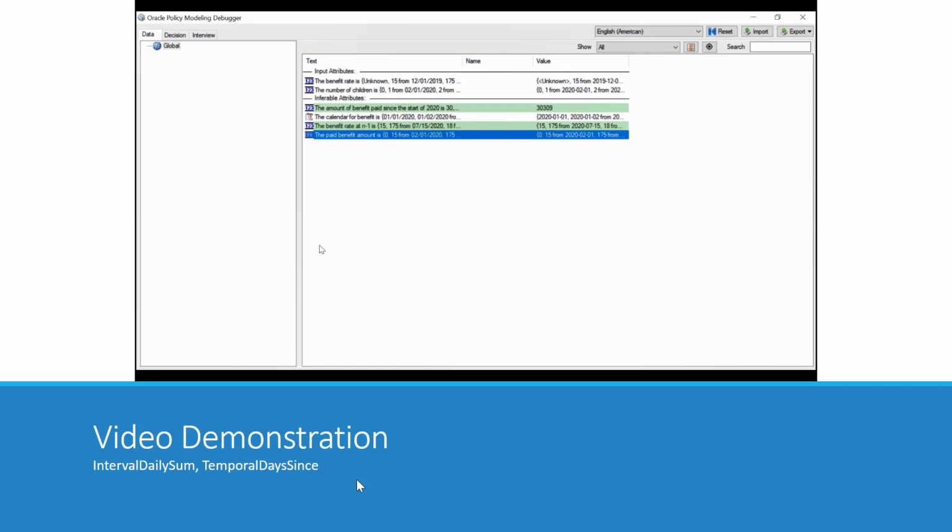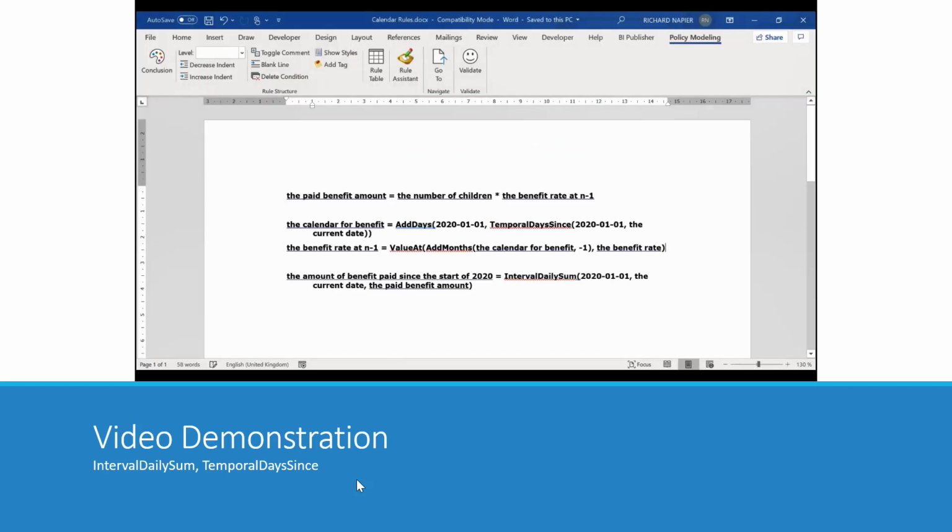So what started out as a fairly complex calculation in reality turned out to be quite simple based on two key points in this video. Number one, the ability to create essentially a calendar. Now, I created a calendar using temporal days since because I wanted a daily calendar, but you can see that there are temporal weeks and months since, and also using interval daily sum to calculate a value over a period of days. So if I wanted to know how much had been paid to the person based on this benefit amount being a daily amount, interval daily sum calculated it for me.